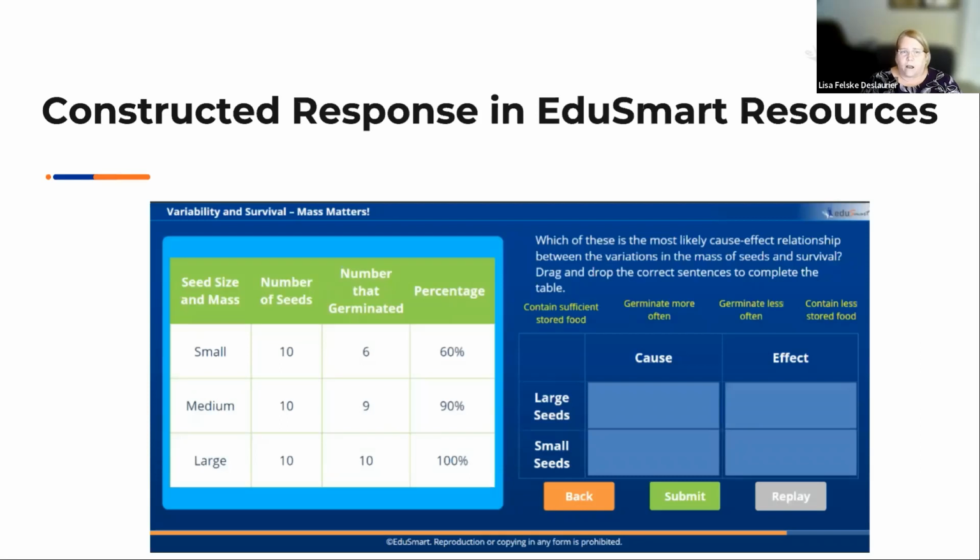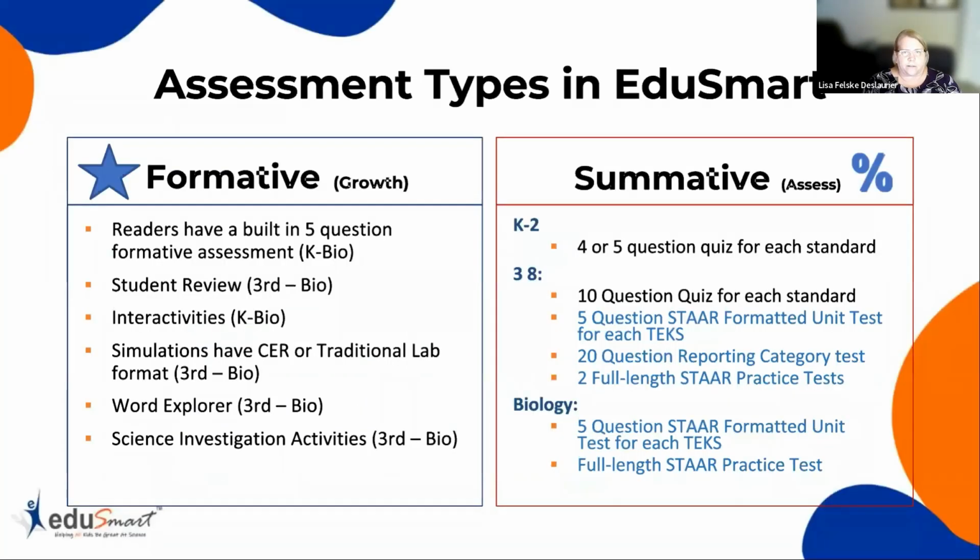Here's a constructed response in EduSmart resources where they have to drag and drop to link cause and effect. I wanted to use this as an example too, because we're already building in those recurring themes and concepts to things. They are making sentences, but they're dragging and dropping to do it in this resource.